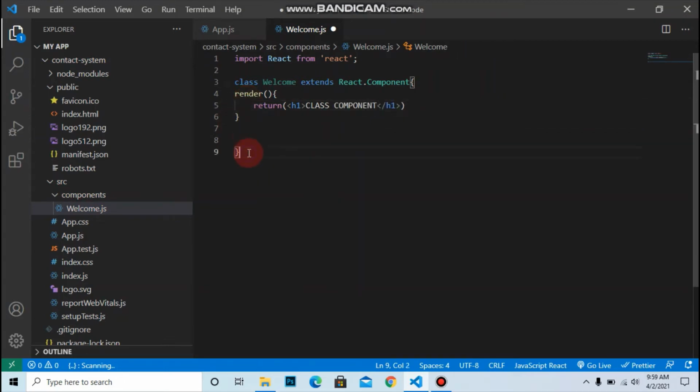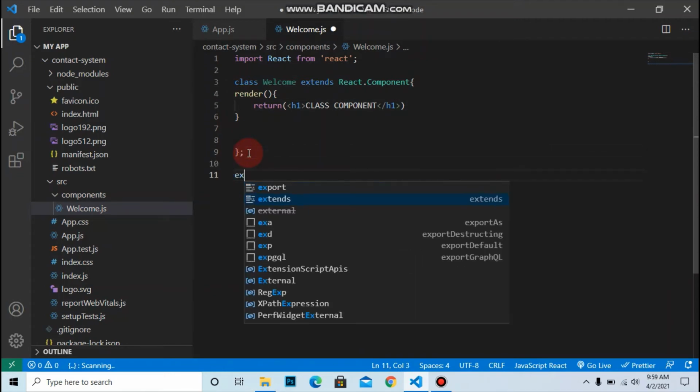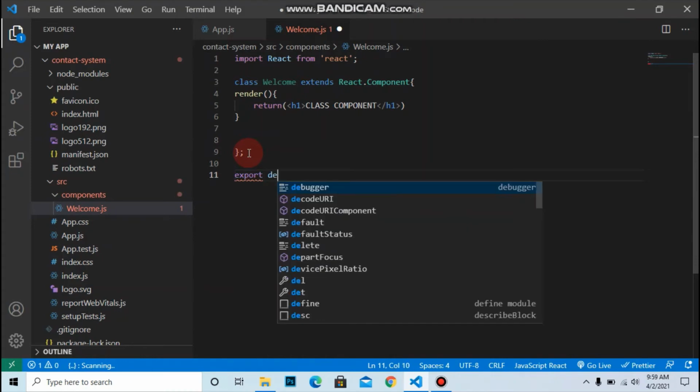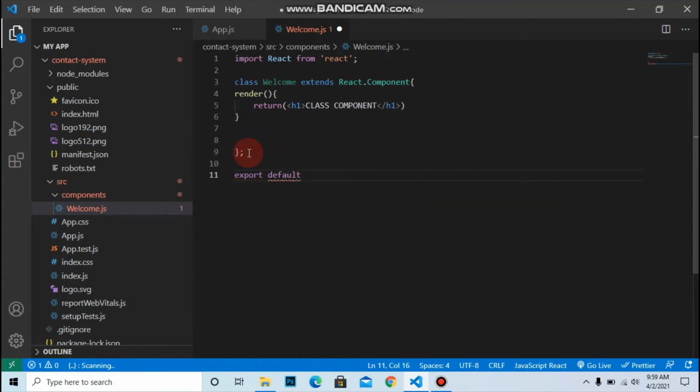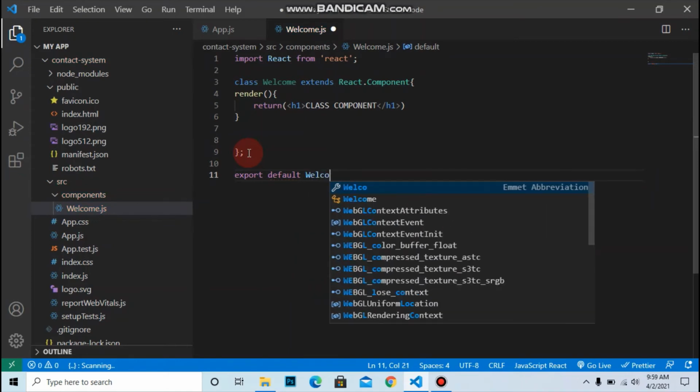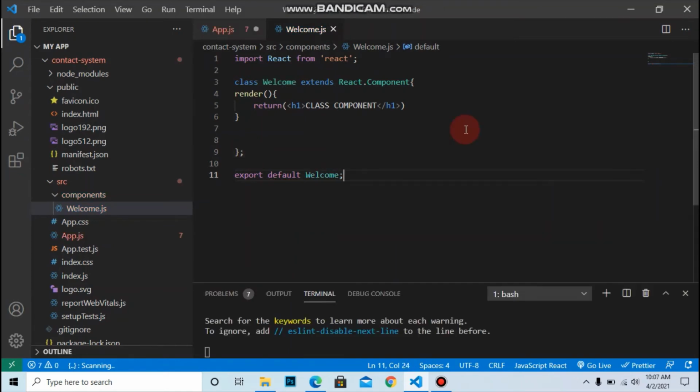Then at the last, we export the class component. Export default Welcome. Then this is our class based component.